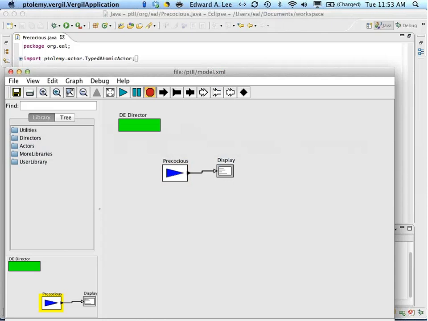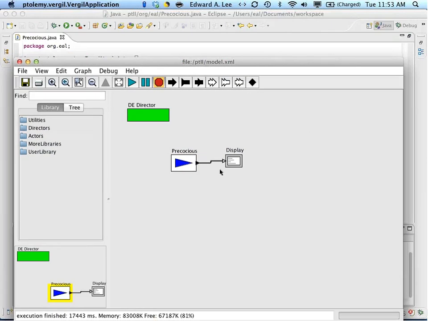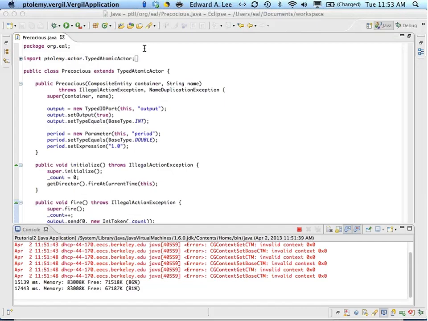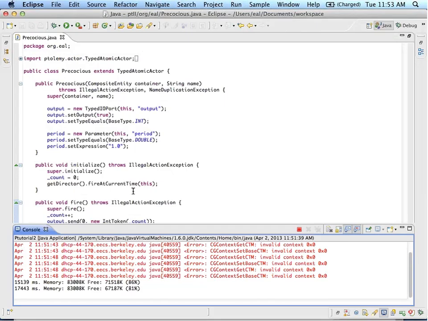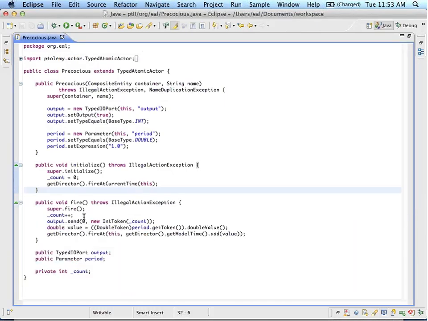Okay. Now, so far I haven't actually made this precocious. Okay? It's not doing anything about reconnecting. If I disconnect it during execution, it's just going to stay disconnected. So let me go back to my fire method. And here, what I would like to do is, instead of just sending an output, I would like to send an output if I'm connected. If I'm not connected, get connected. Okay?